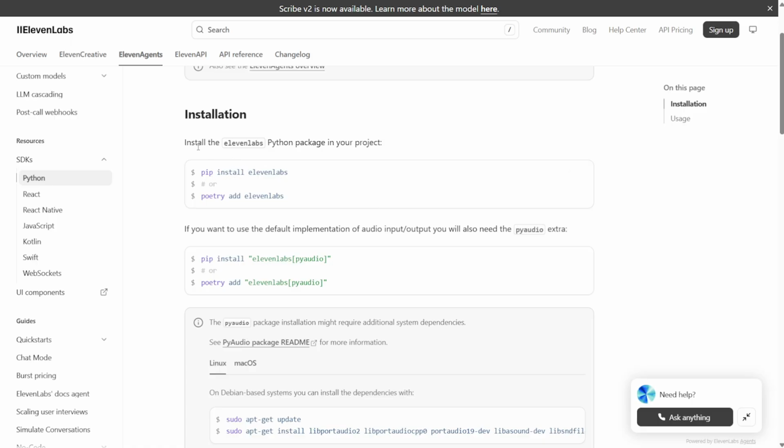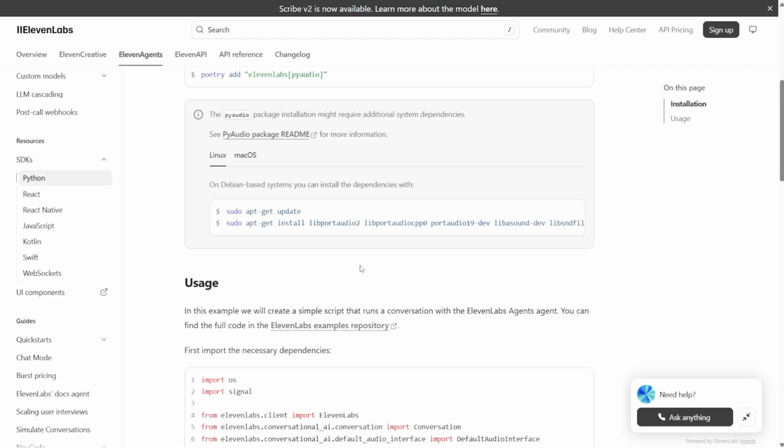So it says right here, install the ElevenLabs Python package in your projects, okay? And with these codes you can do that. So you will need to choose that one or the second one. And if you want to use the default implementation of audio inputs and outputs, you will also need the PyAudio extra, okay? So you will need to go with that code or the second one.